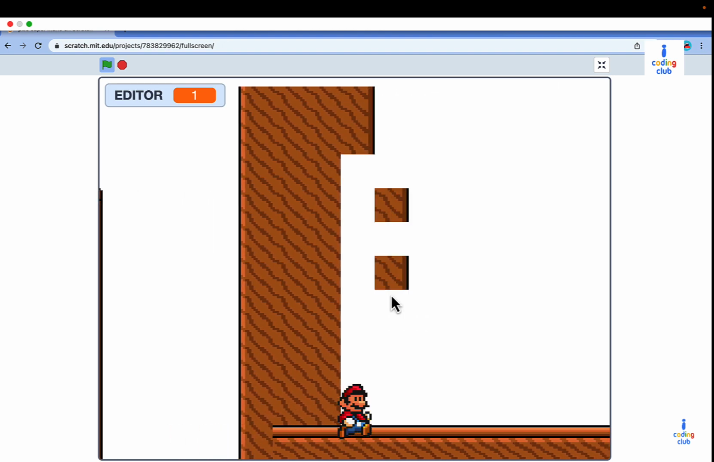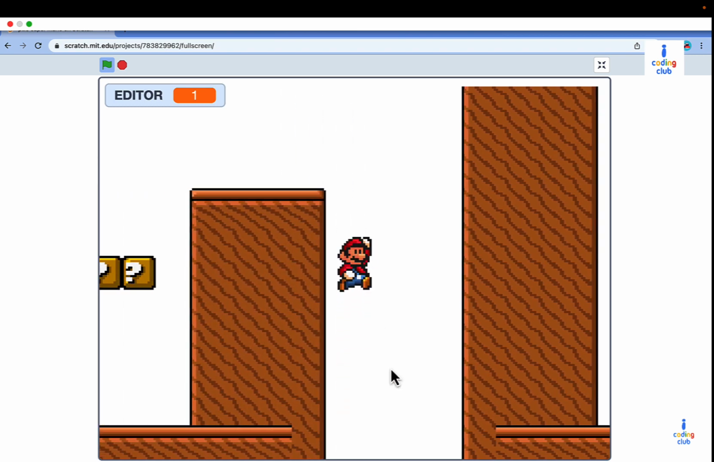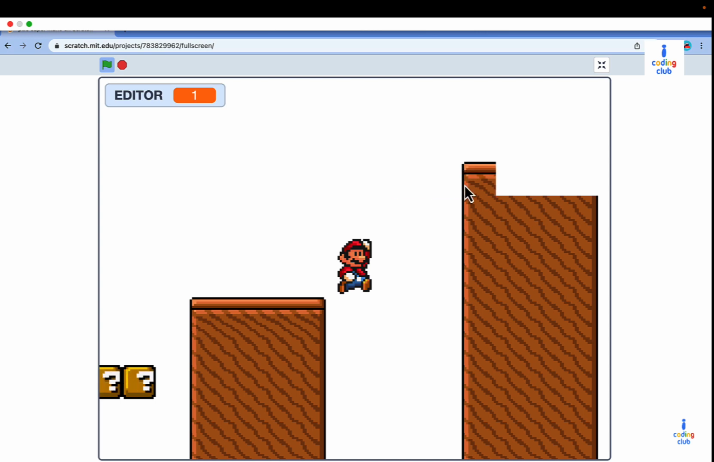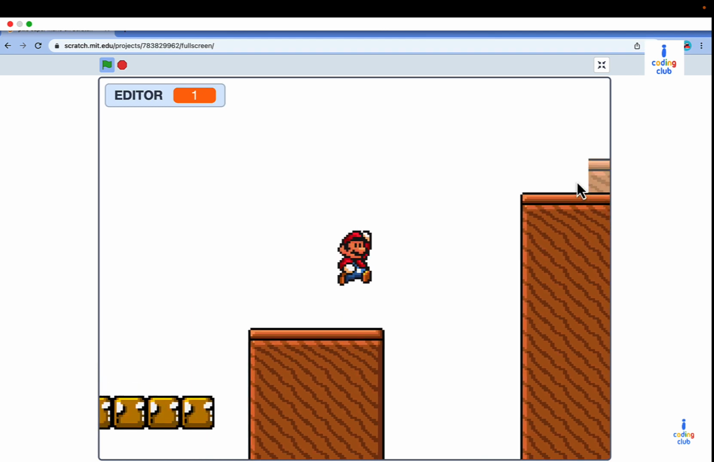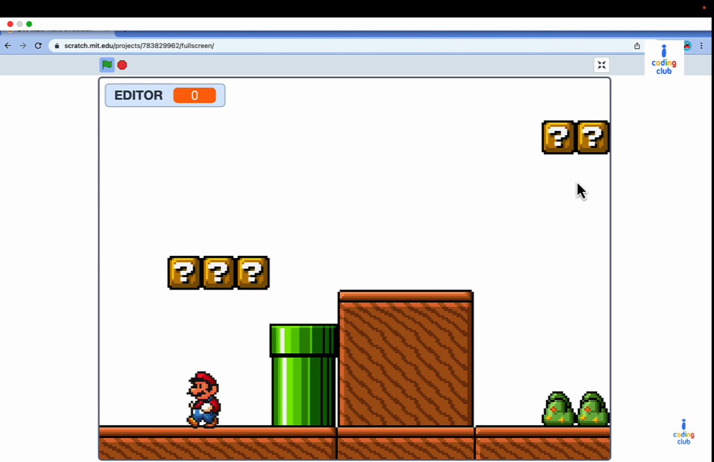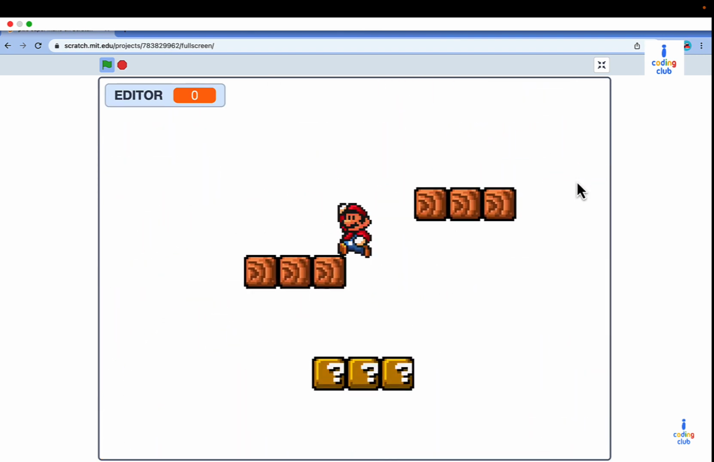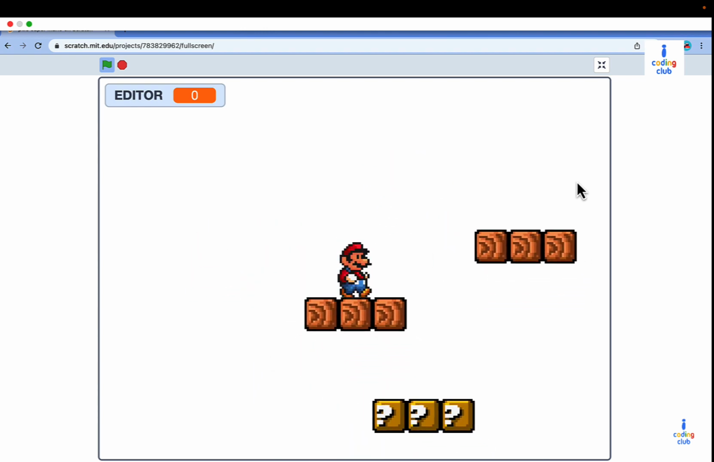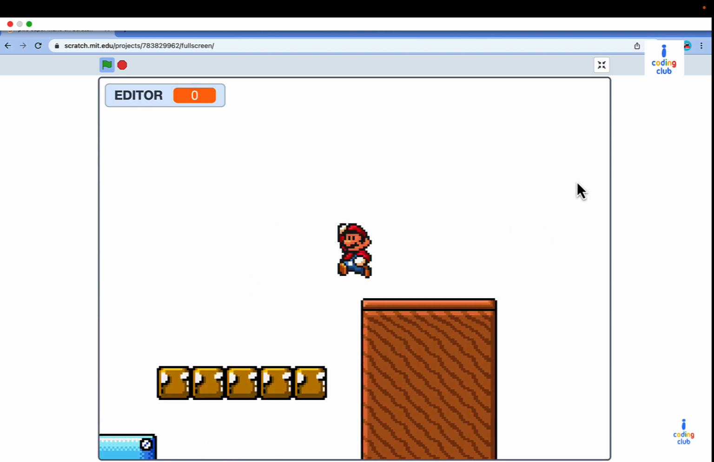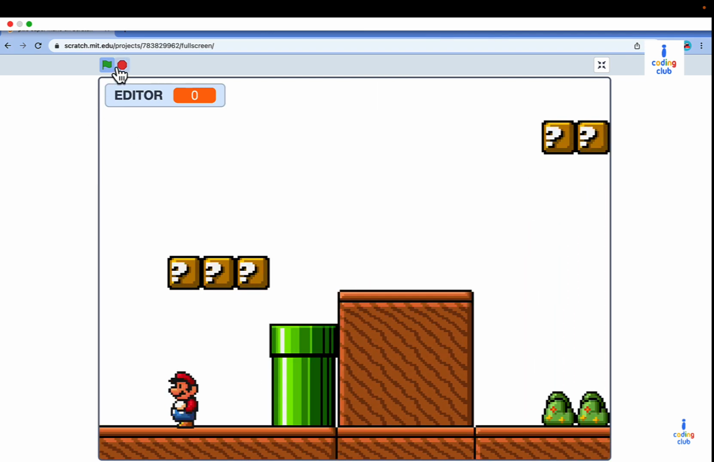I'm just gonna make some jumping areas. Yep, we can jump. We can respawn when we fall off the edge of the screen. Everything looked good. So let's continue coding if everything works good.